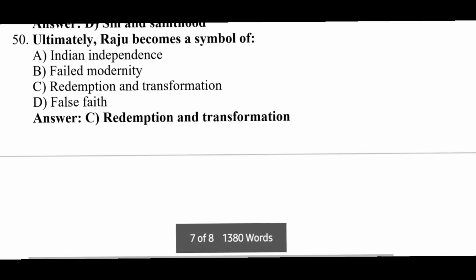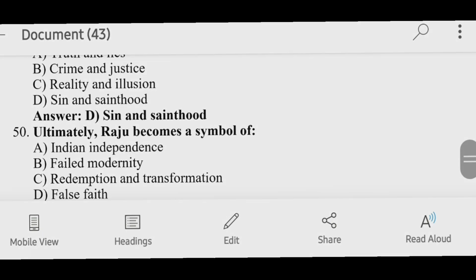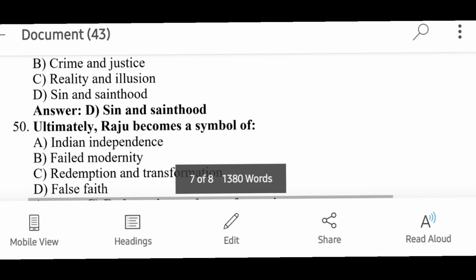So, these are some multiple choice questions. Go through them and be prepared for your upcoming exams.